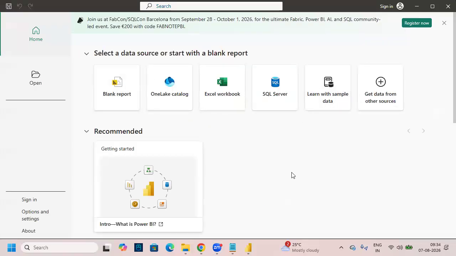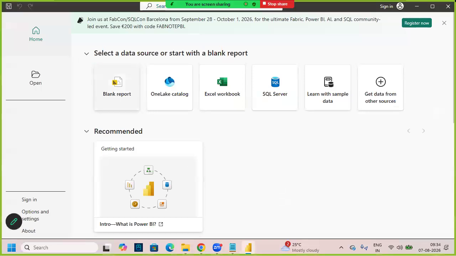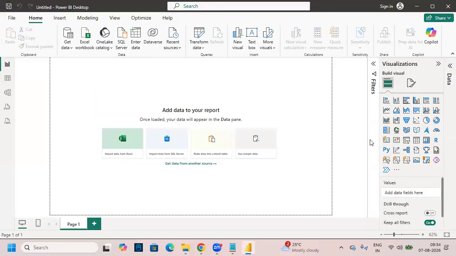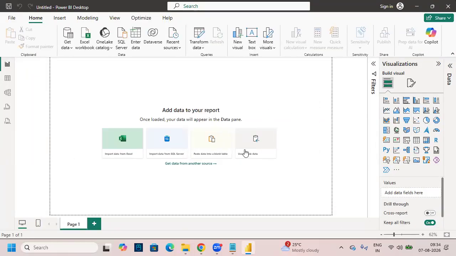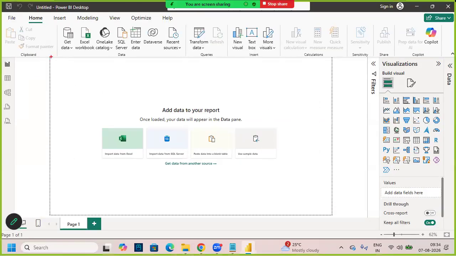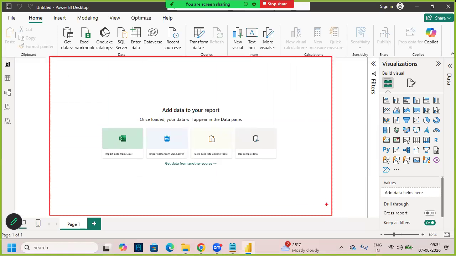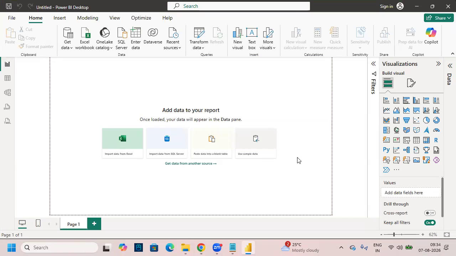It will open this interface for you. So just go and click on new report, or a blank report. Let me select this. Now it will open the Power BI desktop software. And this is the place where we are going to create the visuals or the reports. So now, first of all, let me bring the data into Power BI.